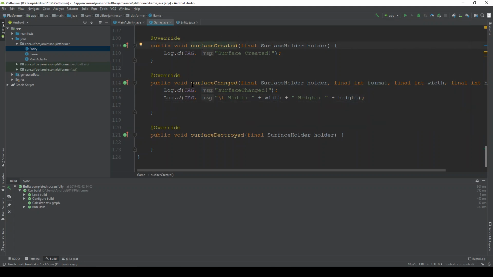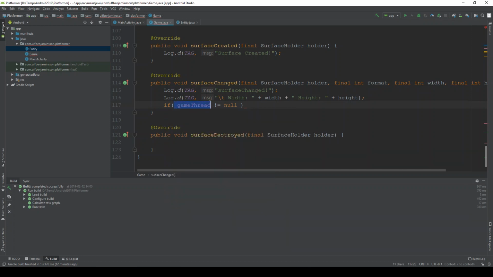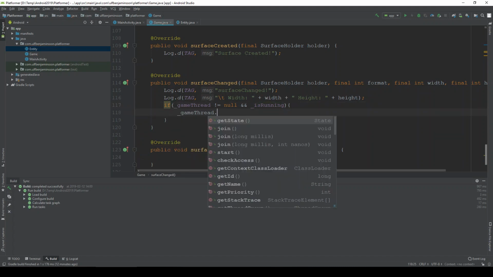So first it's created, then it gets all of its configuration set, which is where we get surface changed from. So acquired, resized, we get a changed call, and then we check, are we meant to be running? Then please start the thread. So basically, if we have game thread is not null, it's not an M, it's underscore like that. If it is not null, and if we are running, i.e. we are meant to be executing, then start the thread.